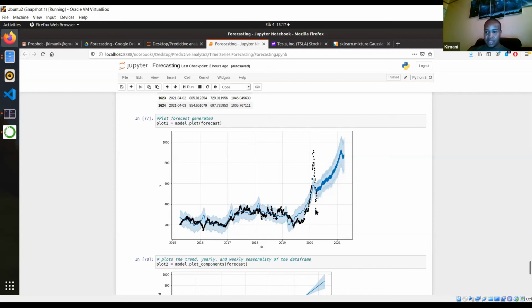But when you use Facebook Prophet, this is what it's saying. I don't know, anyone with an opinion on this? So this is what it's saying for 2021. This is what will happen.